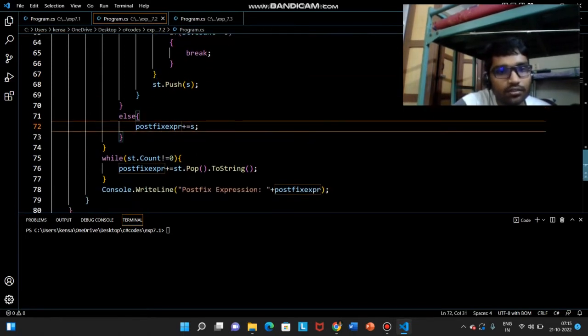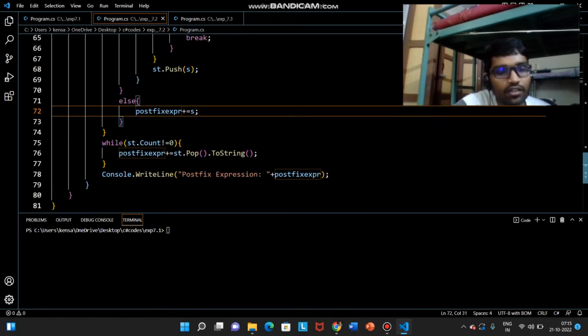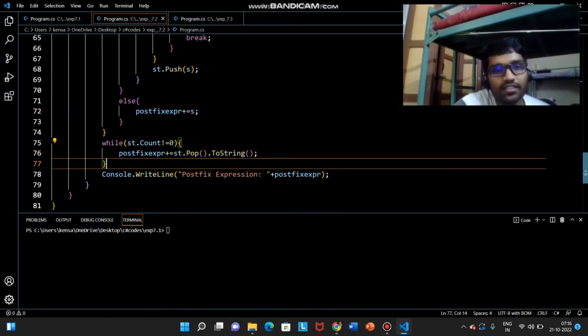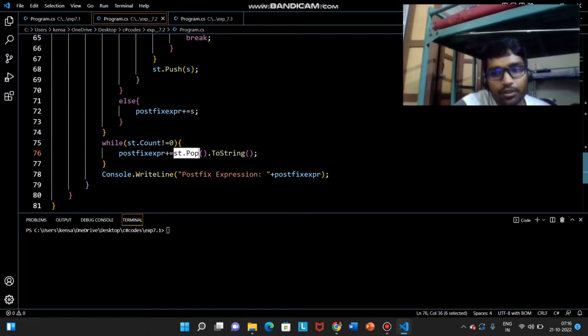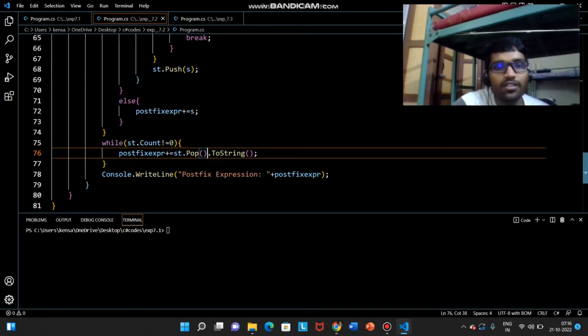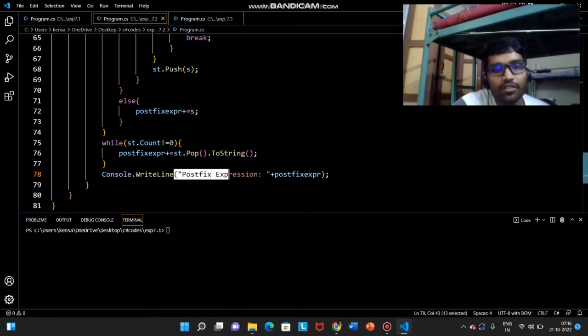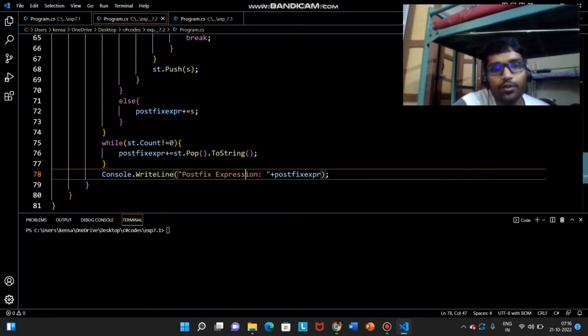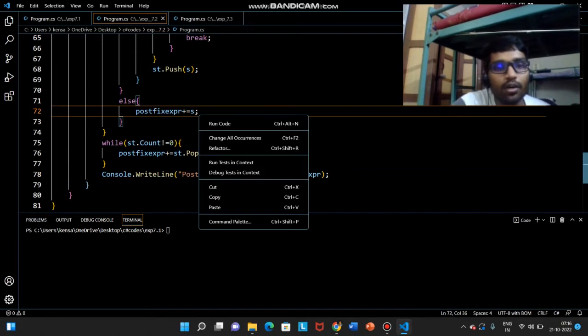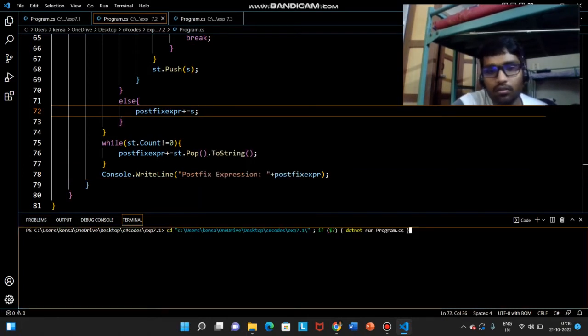Fine. And after that, if any content is still present in the stack, then while the stack count is not equal to 0, we'll be popping that from the stack, converting it to a string and adding it to the PostFix expression. So all the remaining content in the stack will be added to this PostFix expression. Finally we will be printing the output as the PostFix expression, and whatever value is stored in the PostFix expression string will be printed. Now we'll run this code and check for the output.